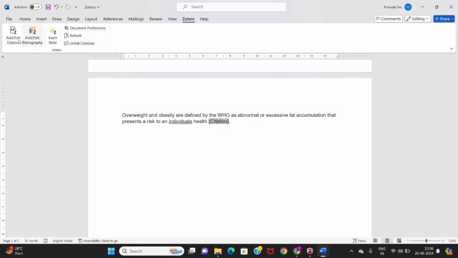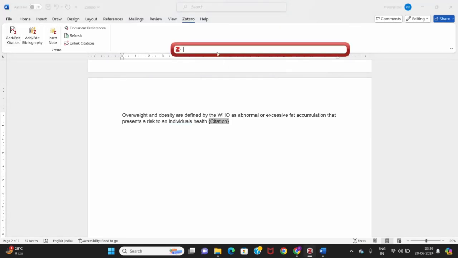Let's click on the citation again, and then let's click on add and edit citation. Obesity news. Let's see what comes up. So here you can see, after searching for some time, Zotero has automatically detected that particular article, that is obesity news article and research. Now what we'll do is click on it and press enter.